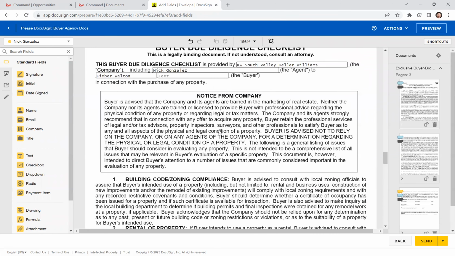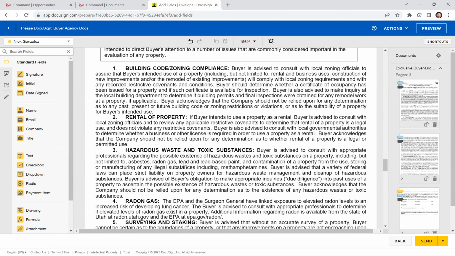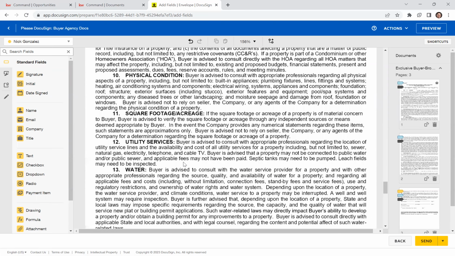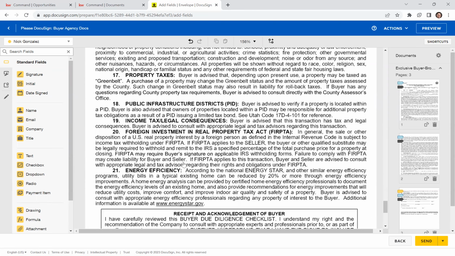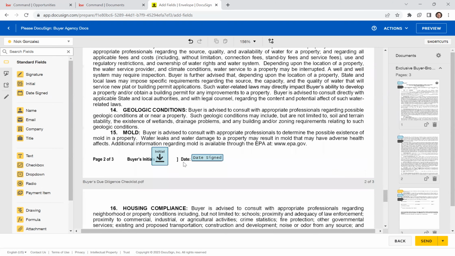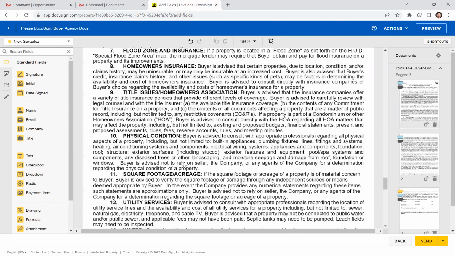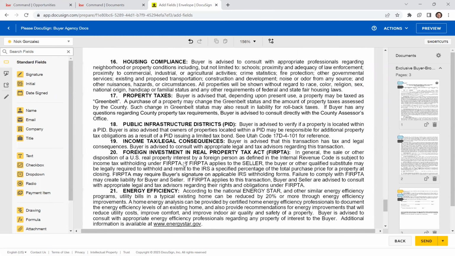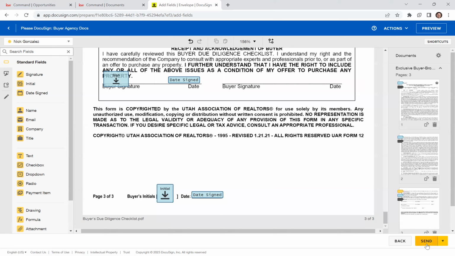The buyer due diligence checklist, this is already filled out for us. We've got the brokerage name, the agent name, the buyer name. There's really nothing to fill out, but this goes through all the different things that your client should be looking at when they're purchasing a new home, new or used or whatever sort of home. It talks about environmental issues, talks about just the general condition of the home. Most of the time they're going to be getting a home warranty or home inspection just to make sure that it's all in good shape. Once that's all done, the signatures are already set up. So you can just hit send right here.